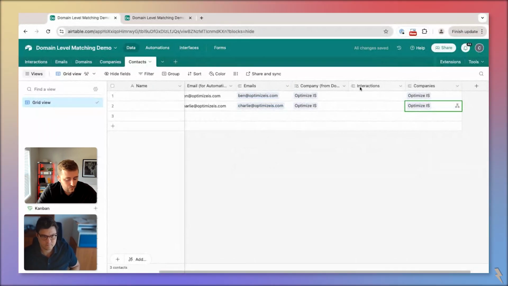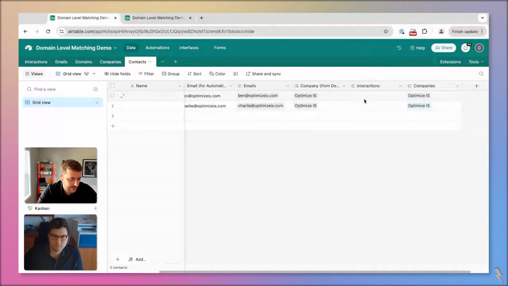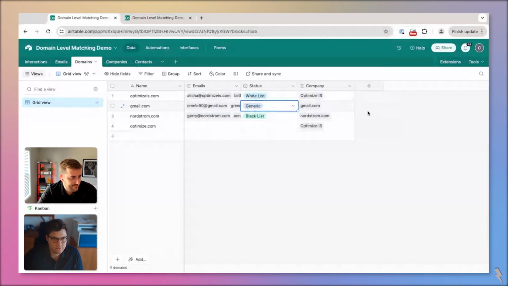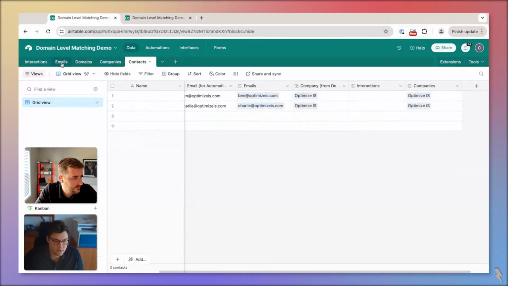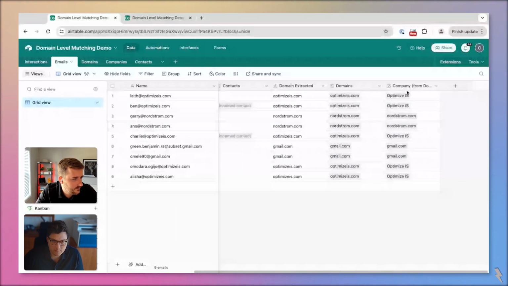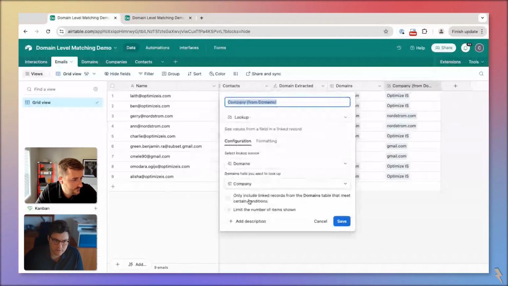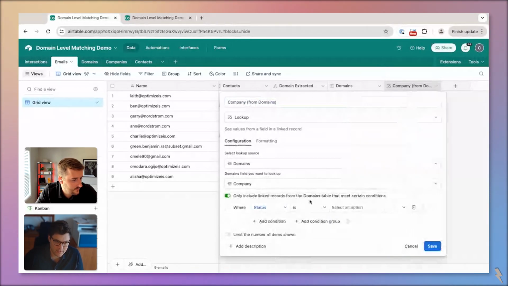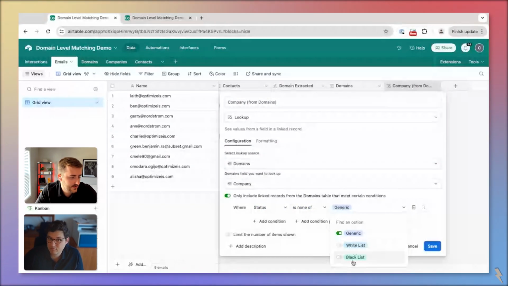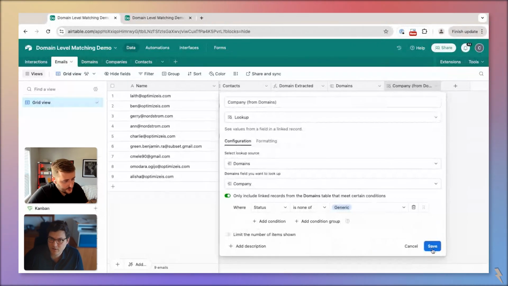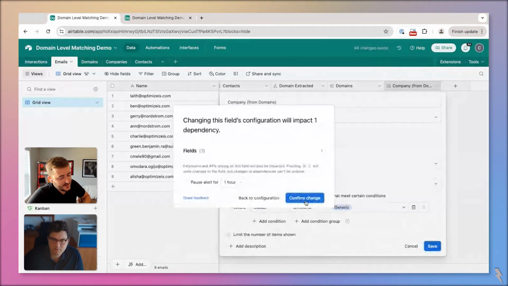So what are your thoughts on how we handle here when the domain was a generic domain? Good point. So at the domain level, if it's generic, we should not link that to the contact. So I would say on this email lookup of companies, we want to filter this to say only show where status is none of generic, or blacklist even.